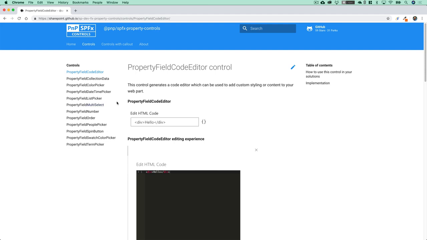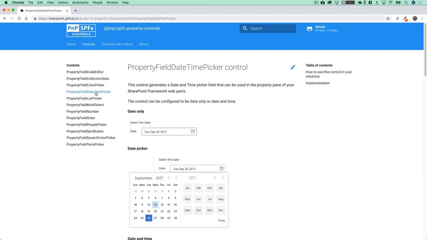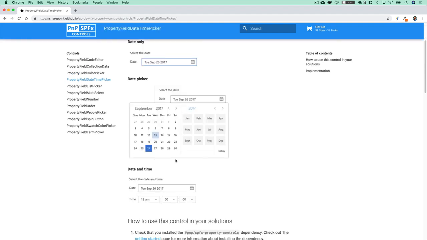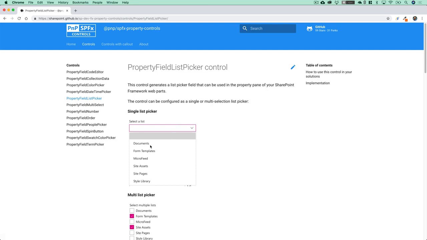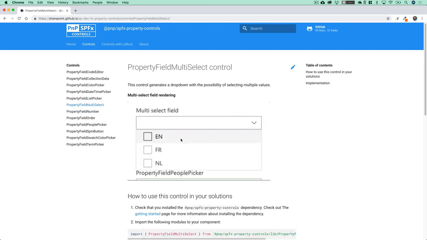I'm not going to take a look at every single one of these, but some of the highlights are date time picker. This makes it super easy to capture date and time information in your SharePoint Framework web part. So if you do have a requirement for this sort of data, this is a great way to handle that. We also have a SharePoint list picker, so you can choose from all the lists in your current site, which is very helpful. You have a multi-select field, which I use quite often to be able to select multiple options.